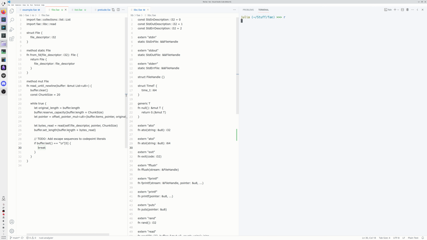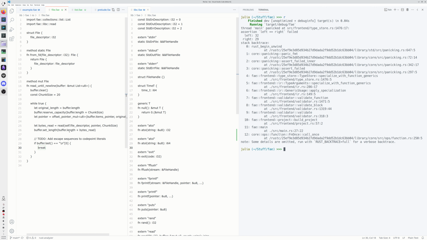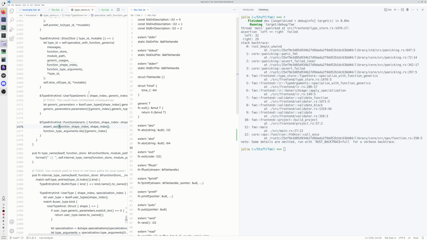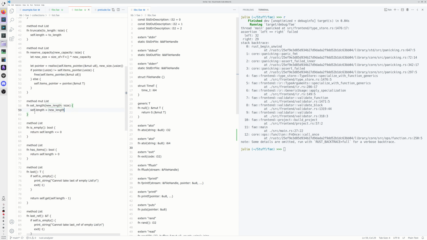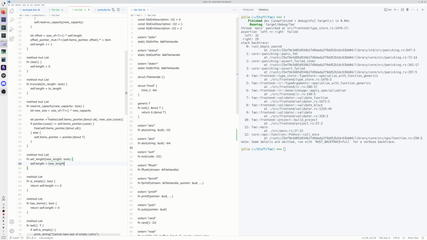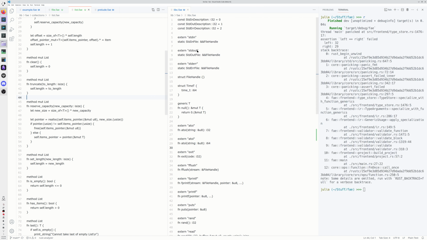Cool. Okay. So now that we finally hit a compiler error, we finally hit a compiler crash. Woo! Look at that. Type store, left equals right. Oh, function generic. Really? Okay. So we expected to hit a few bugs. I'm surprised we got this far without any bugs, which is pretty cool. I knew that any bugs I hit were going to be in the methods, and it is probably in the methods.